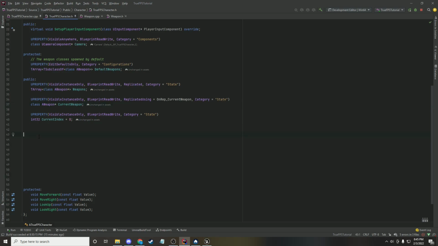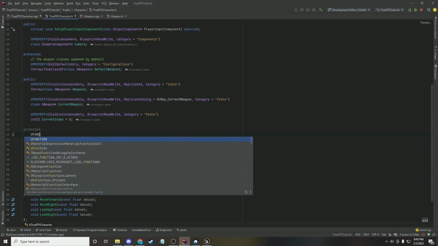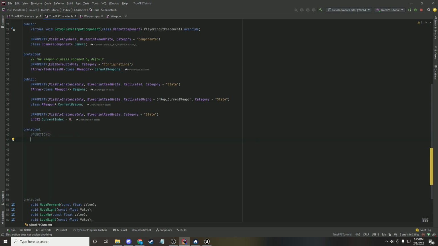So let's just add a protected section down here. Give it a UFUNCTION, and virtual void OnRep_CurrentWeapon. And let's pass in an argument of OldWeapon. So when we switch weapons, this should be our old weapon reference, and when this replicates down, we'll also have the current weapon as well. So we can run logic on both.